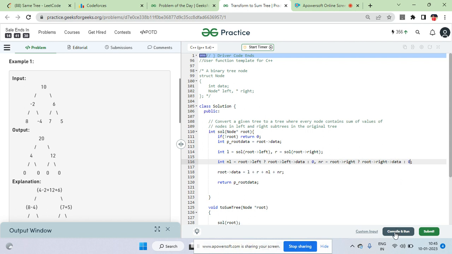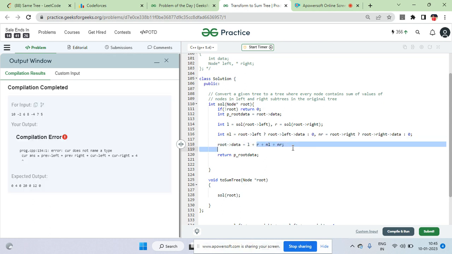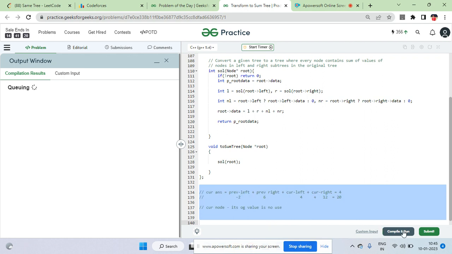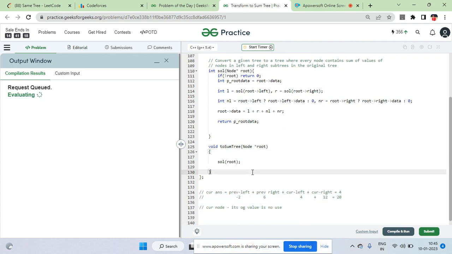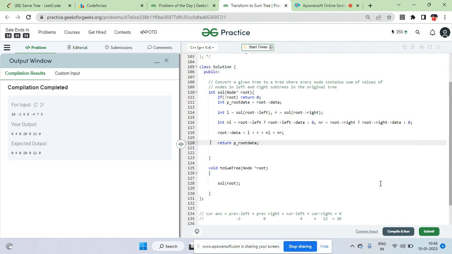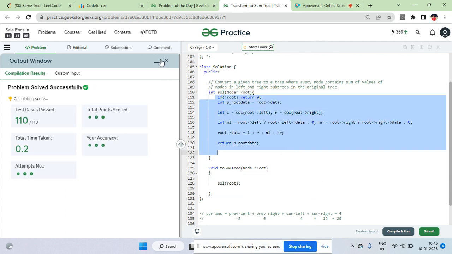That should be fine. Let's try to run this. Root's data is getting changed to this current answer. I have to comment this up. And over here, this function is simple. You don't have to return anything. You just call this function, which makes all the changes by returning something to it. Okay, it's working fine. Let's submit it. Pretty simple question and basic DFS question, tree basic DFS.